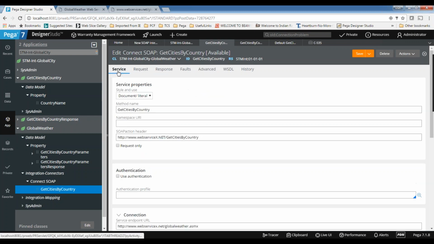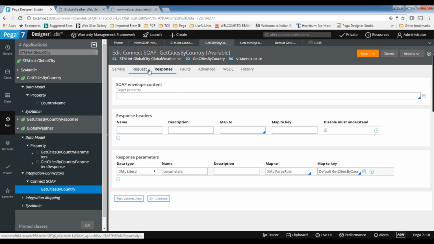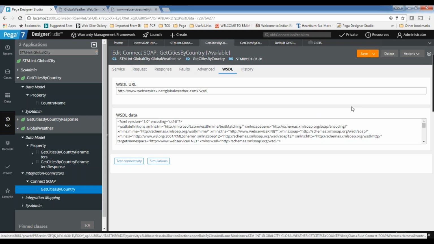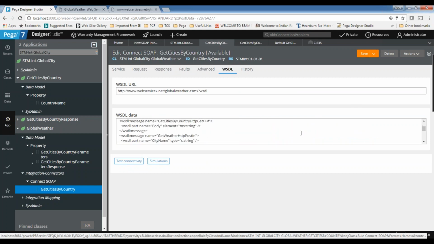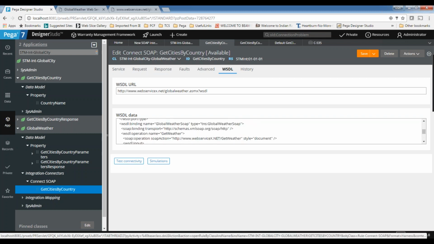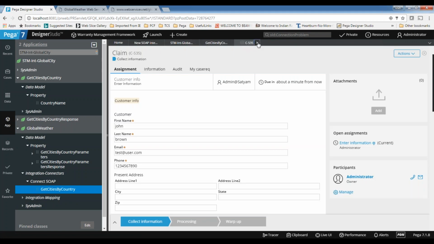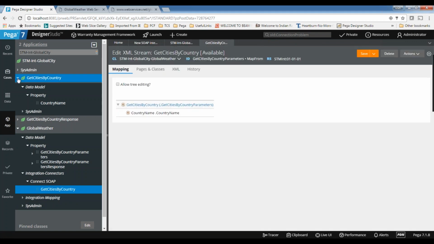We just need to modify service, request, response. If the response is not coming properly or the request is not forming correctly, you can modify this one. And this is the WSDL file which we are getting from the other server. Once this is here, we don't need to do anything. So the system, by the tool, created this SOAP integration. Now we need to call it.